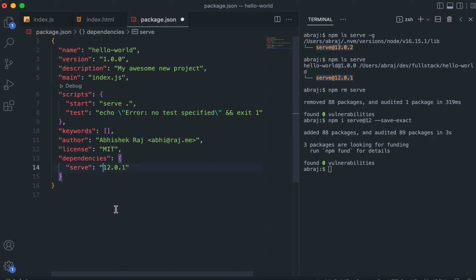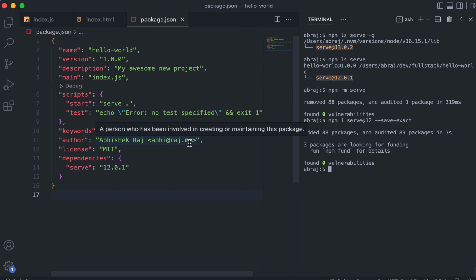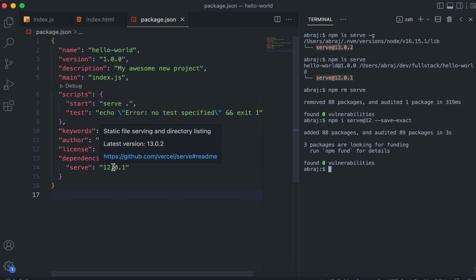But if you write exact, then again I don't want to manually touch this. That's why I just showed you an example. The better way is that you pass the hyphen save exact flag, then that caret will not come, it will be exact. Now it doesn't matter whether 12.0.3, 4, 5, or 13 is there, I don't care. I just want exactly this version. So if you use exact, then exactly this version will be used.